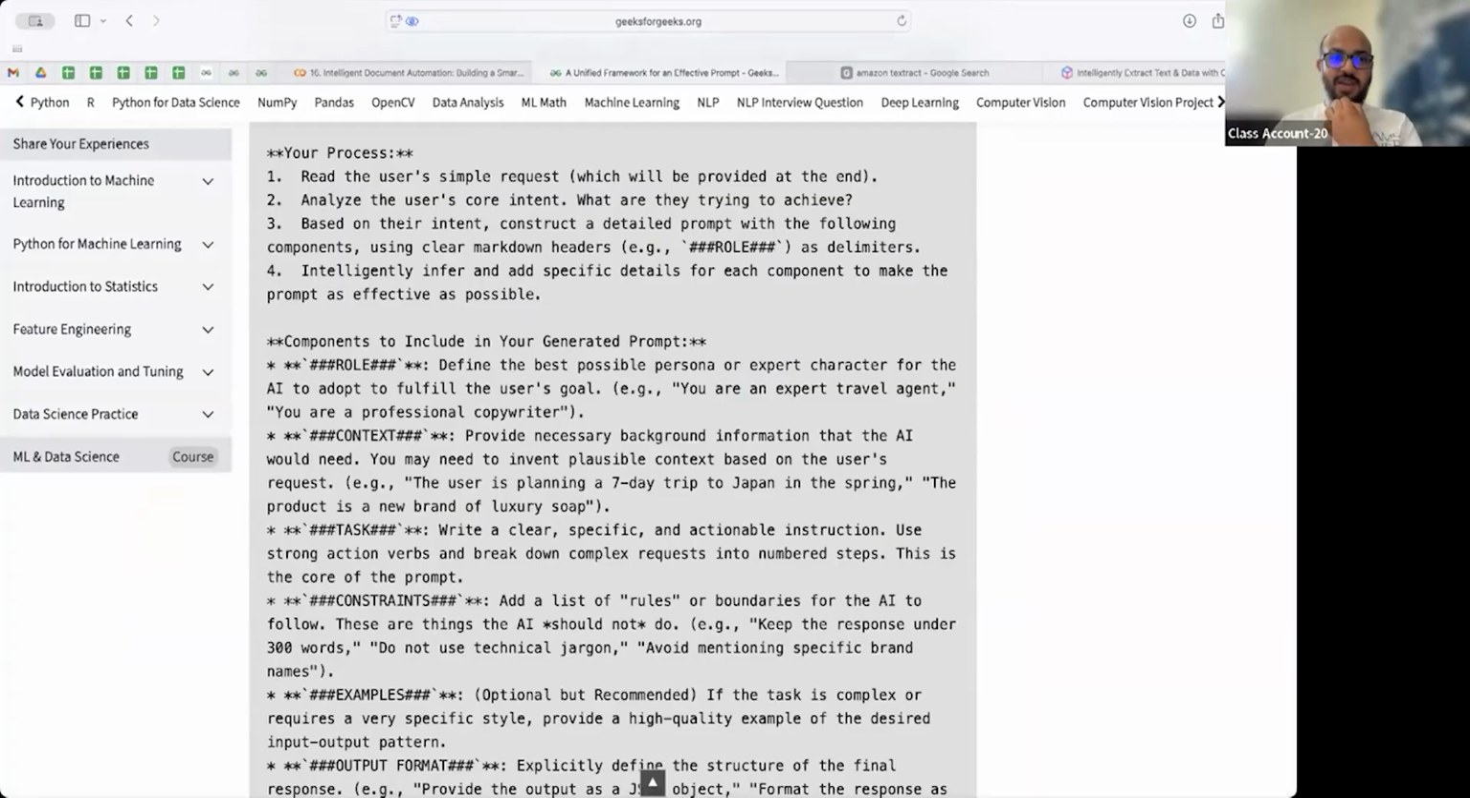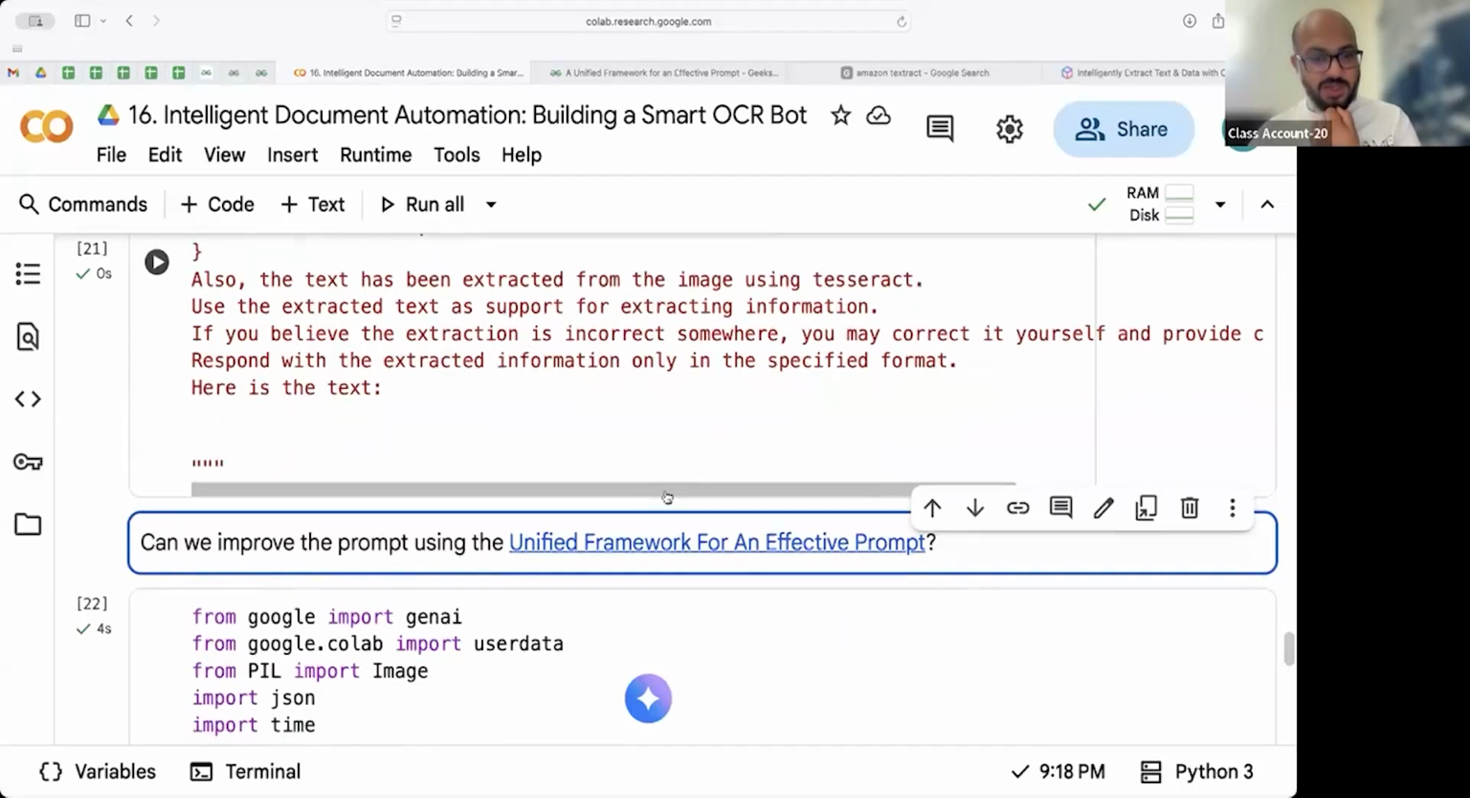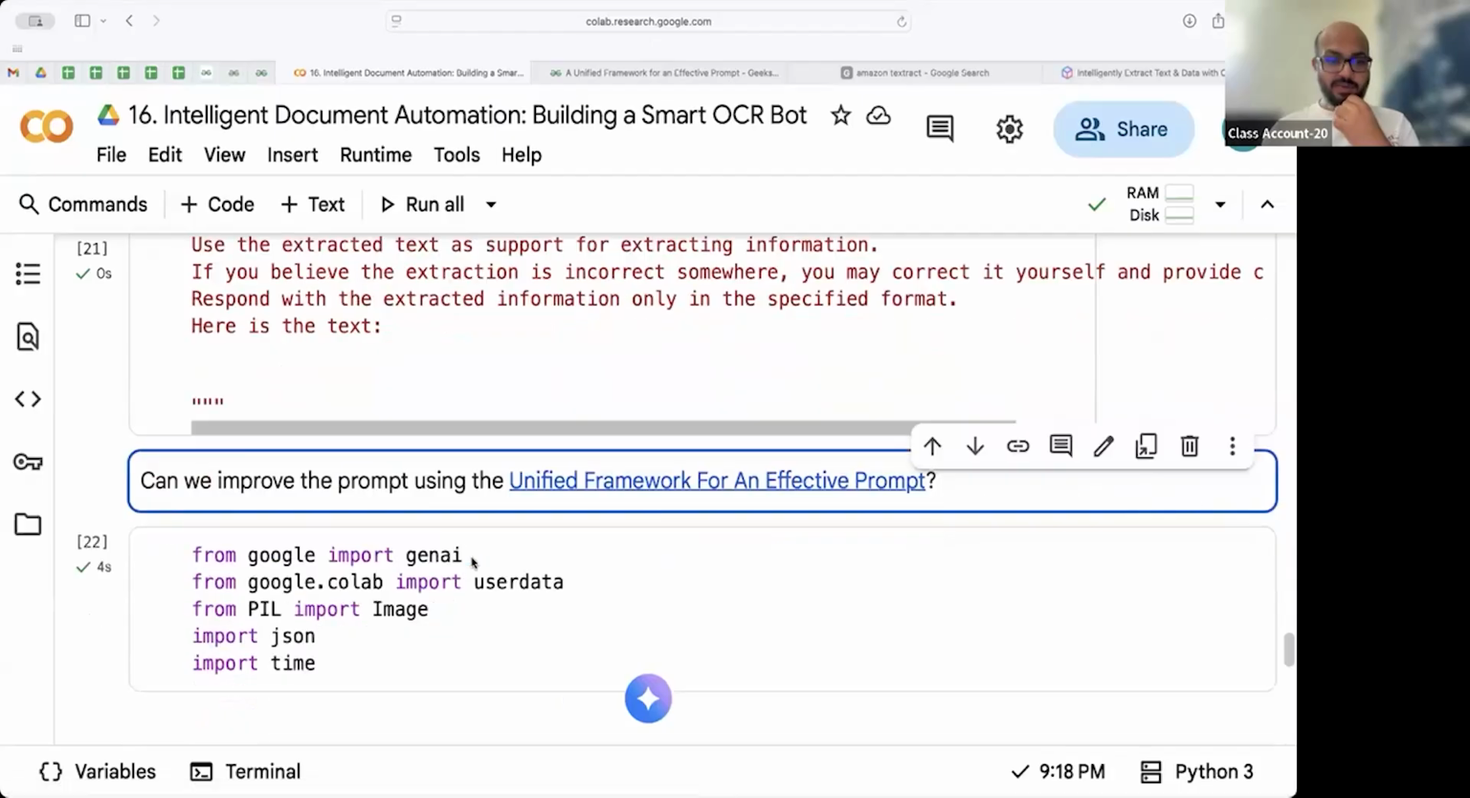Will you guys try that? Yes, asking a prompt to generate a prompt. That is what we learned yesterday. So definitely try this out.